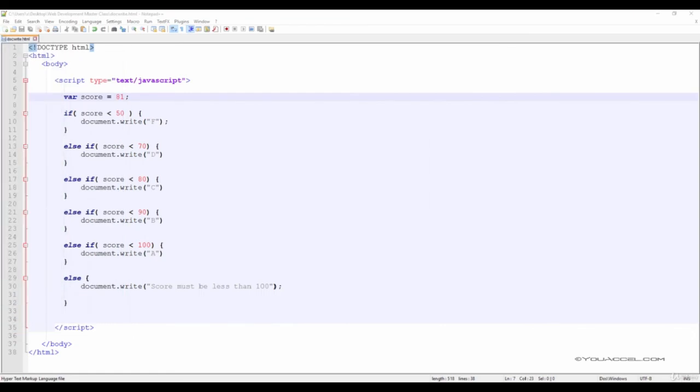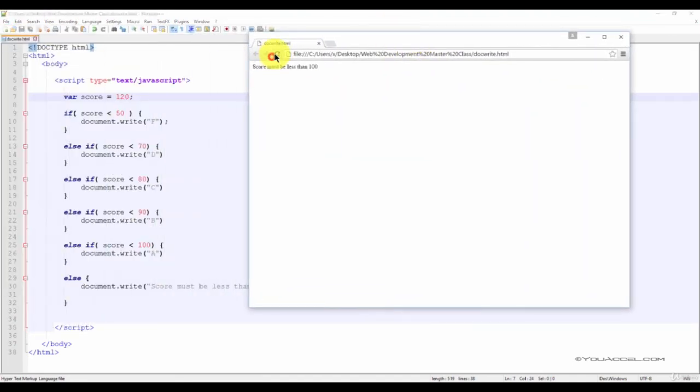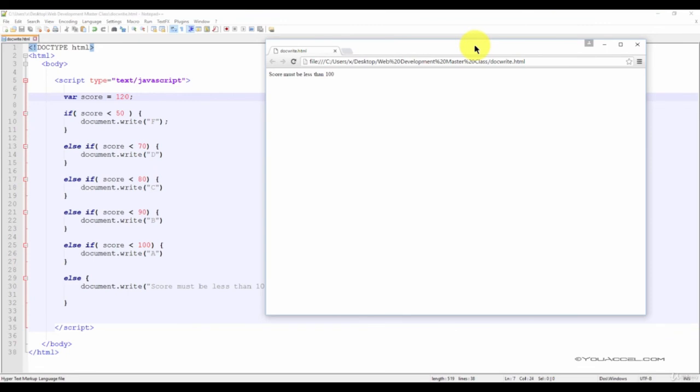Now let's see what will happen if we create a score above 100. Okay, so our else statement is working. The score must be less than 100. And so you can go ahead and play with that, but that's basically how the if, else if, and else statements work, also known as conditional statements.